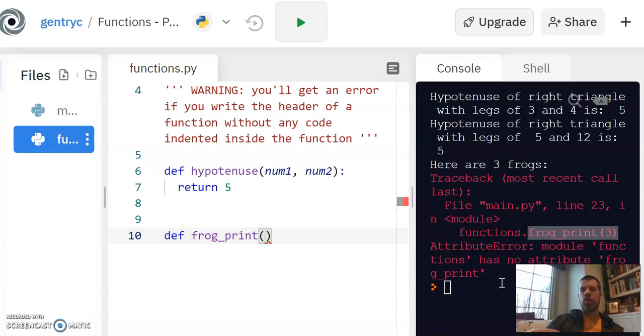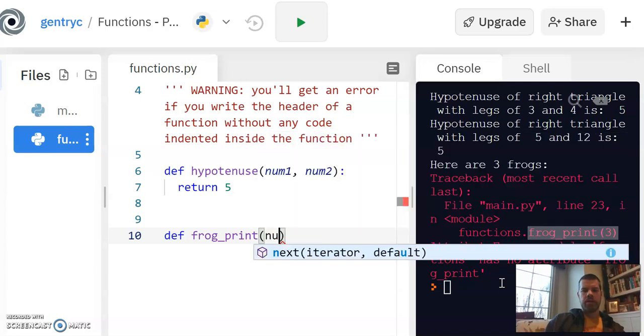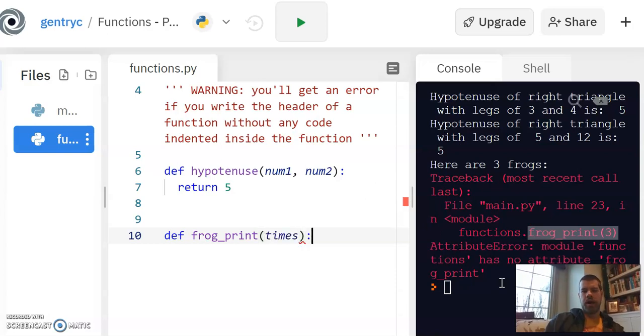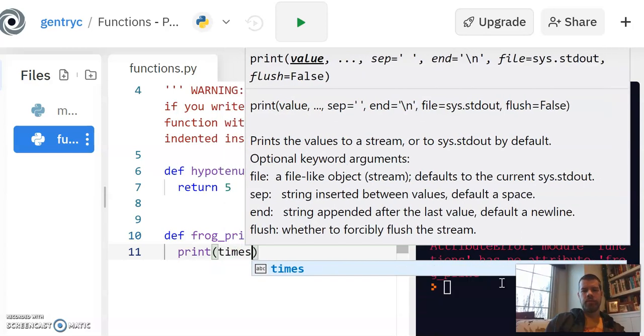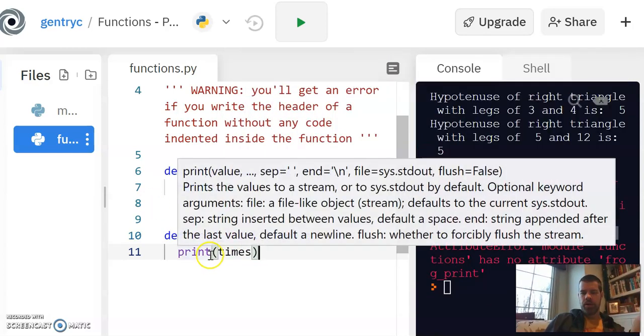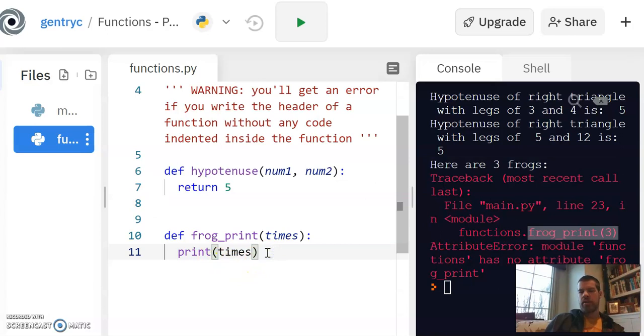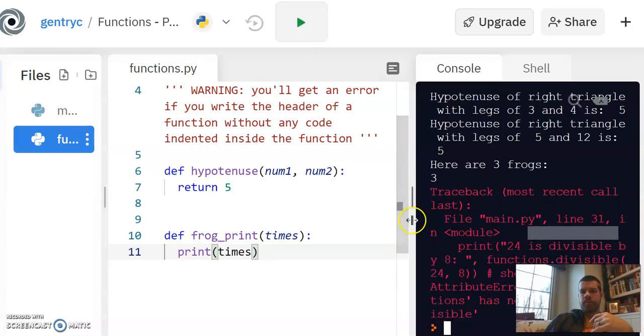So you're going to have to use a for loop or a while loop in this function. So you do times as the variable. And again, you can just print something if you want to see the result. This function is not going to return anything because its job is to print the frog, not to return a frog. So here are 3 frogs, and then it prints 3, right? That's not what it's supposed to do, but at least I can see that it's doing something now.